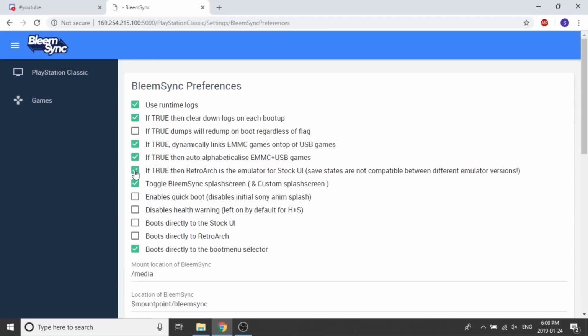The next thing that people were asking me about is how do we get rid of the built-in PlayStation Classic games? So I don't want to see the PlayStation Classic games that were pre-installed on the console on my build. How do I get rid of those? And it's right over here. If true, dynamically links eMMC games on top of USB games. So what that's going to do is it's going to take the games that are pre-built on the console and it's going to load them over top of your USB games. If we uncheck that, that will remove those games and they will no longer display on our BleemSync build.